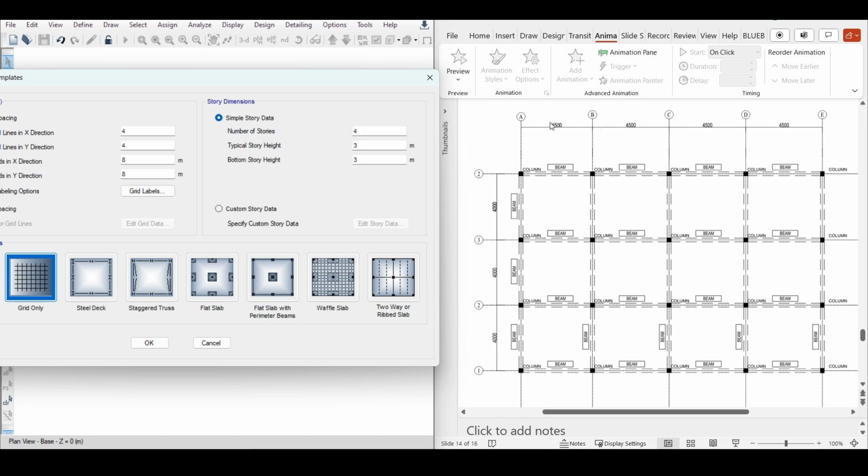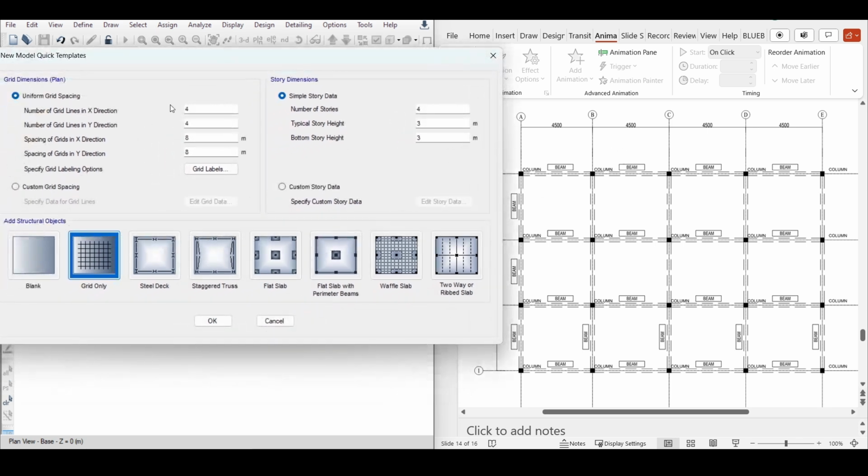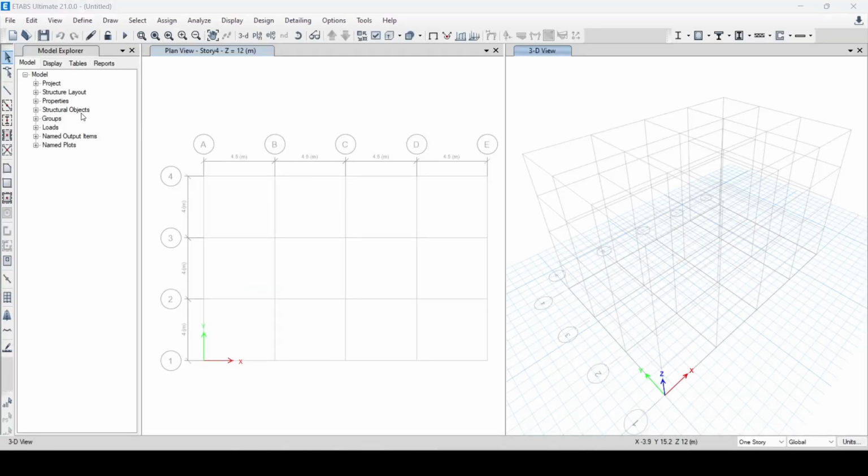I'm going to model the structure with 4500 millimeter spacing in the x direction and 4000 millimeter in the y direction. Here, the number of grids in the x direction is 5, in the y direction is 4, with spacing 4.5 and 4. I'm designing a 4-story building, so I keep the number of stories as it is and the story height as it is. Now you have the grid.